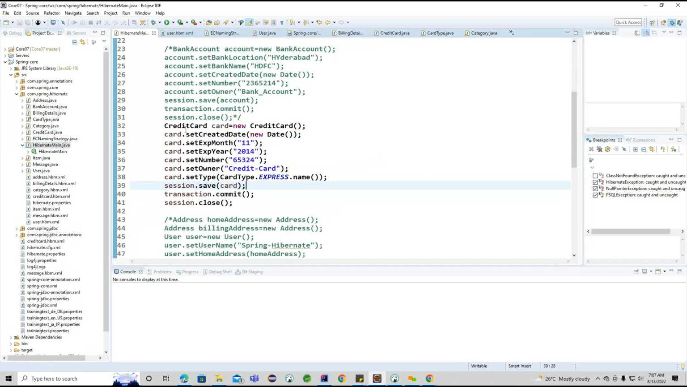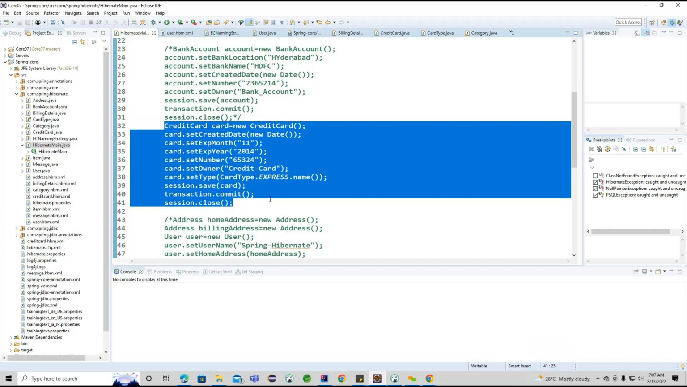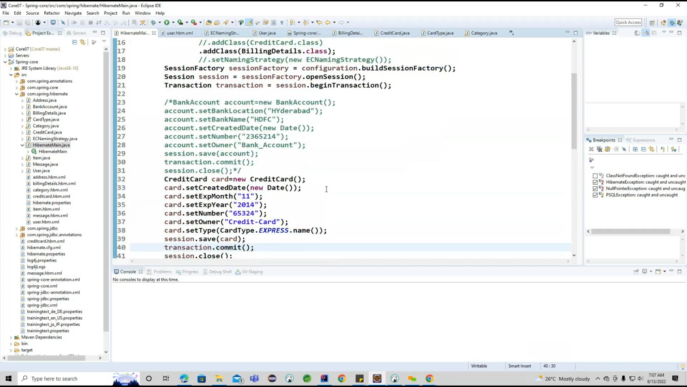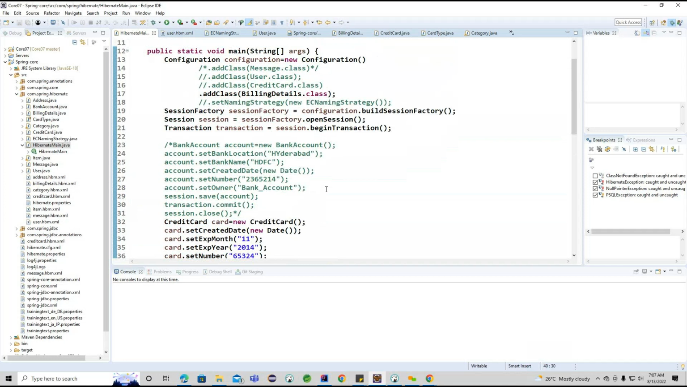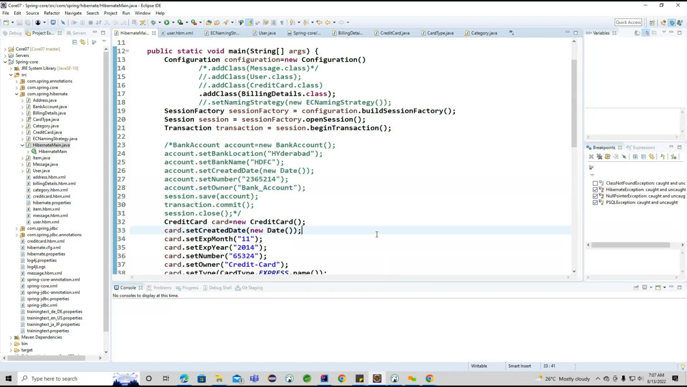What examples did we identify here? Now you can see credit card, billing details, and bank account. With the help of this example, we created the inheritance here. So today we'll discuss one to many and many to one association, and how it is going to work here.